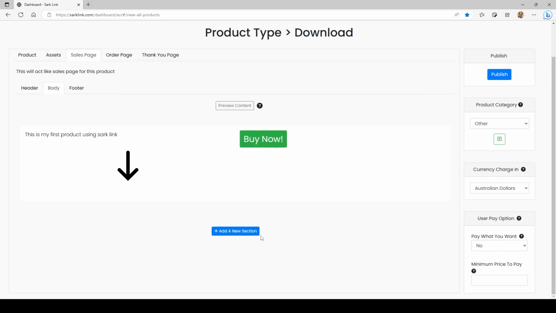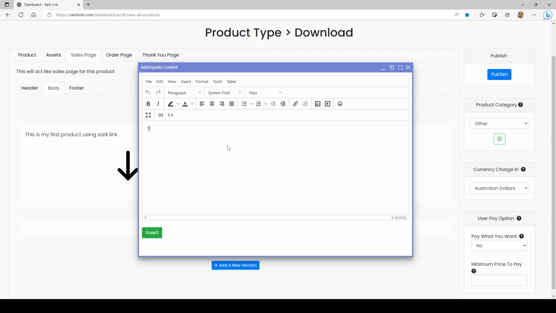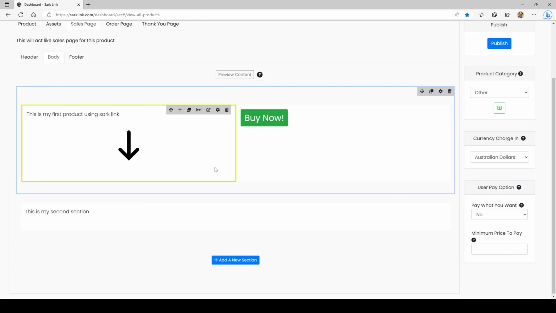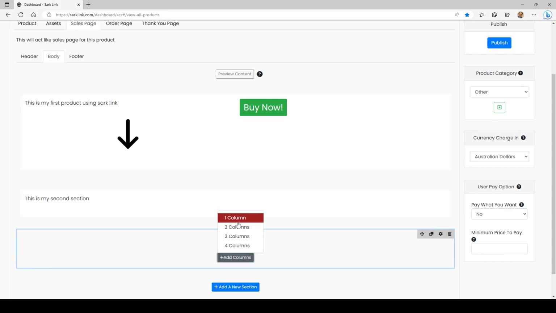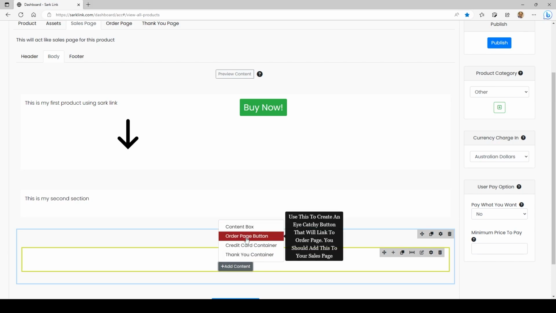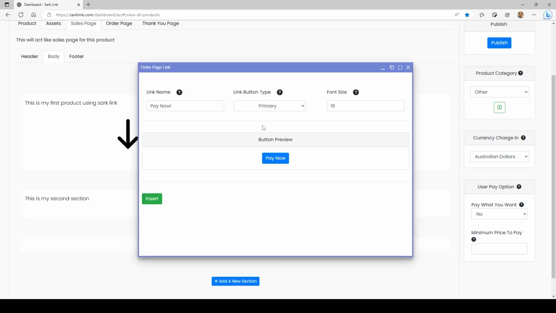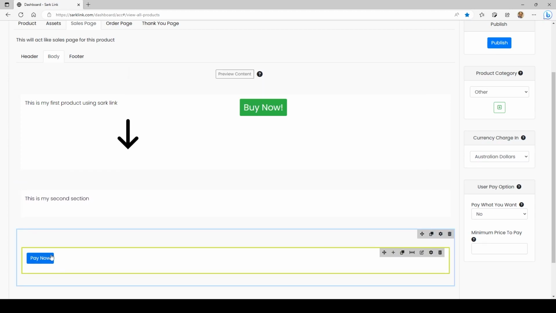So we'll insert it here, and then we'll add another section, and in this case we'll add another column. We'll call it a contact box. I'll call this "my second section." Insert it, and here we are. Then we can add one more column, and this one will be an order page. You can add as many order pages as you like.